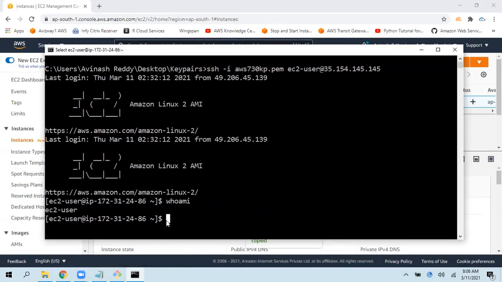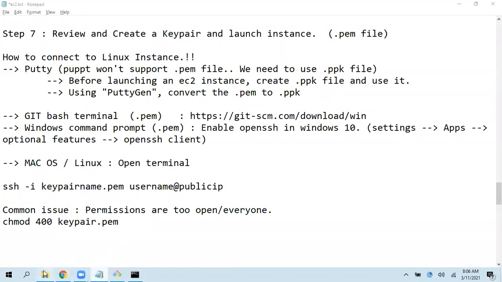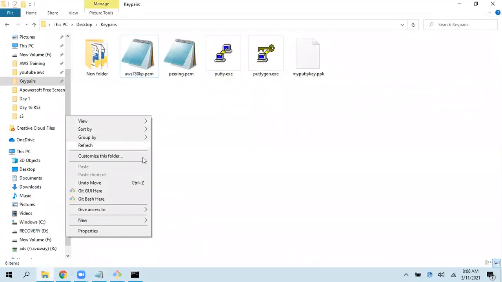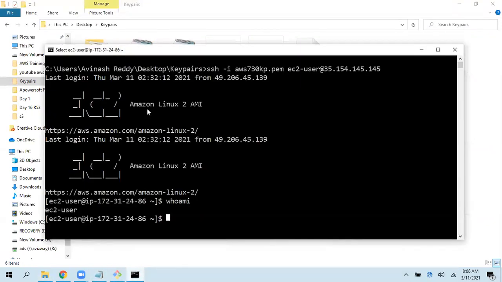All right. So same process. If you're using Mac OS or any of the Linux operating systems, go to where exactly you have the key pair, right click, open in terminal. You are going to have an option called open in terminal. So click on that. Your terminal is going to open with that particular location. So there, execute this command.